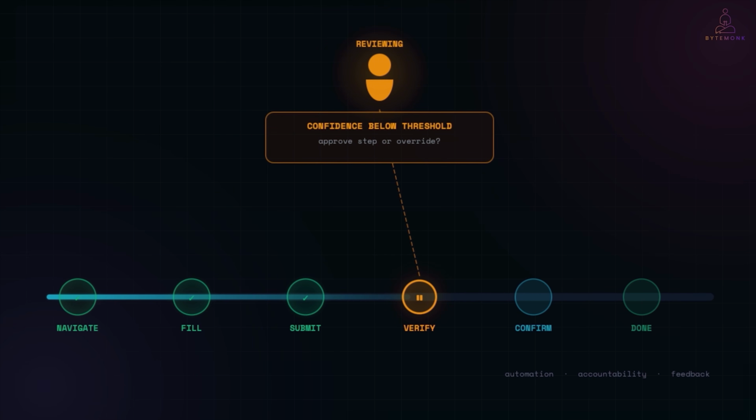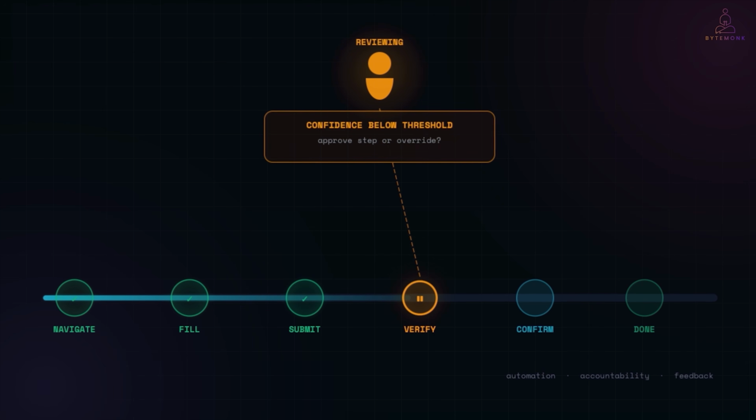The system learns which situations need escalation and which ones it can handle. The agent gets better precisely because it's designed to ask for help.